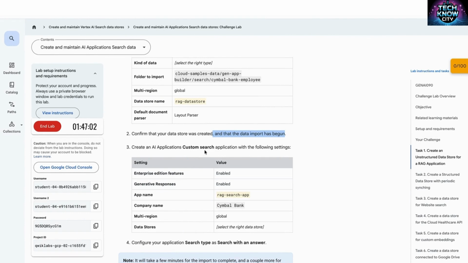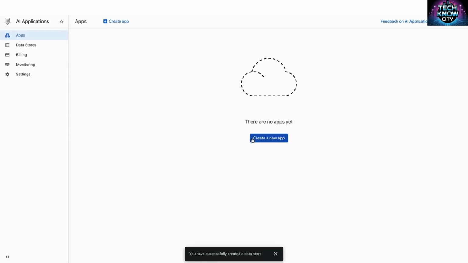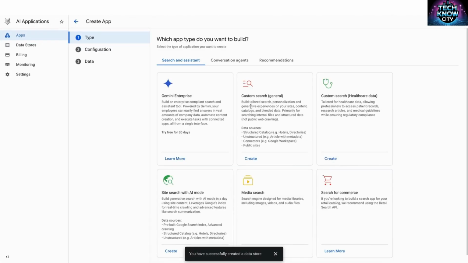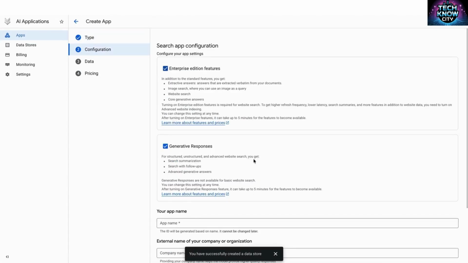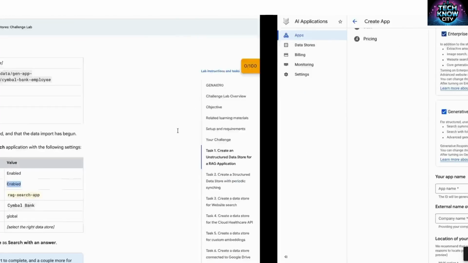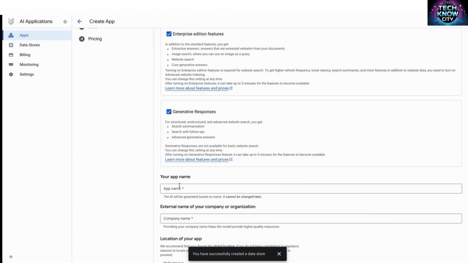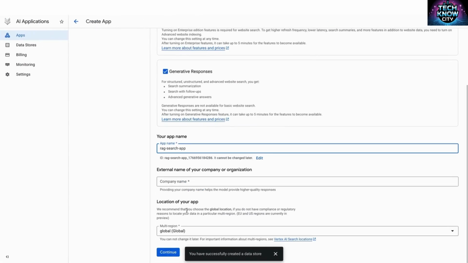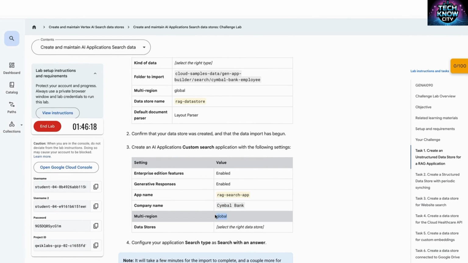Our next task is to create a custom search app. Now let's go to AI Applications, click Create a new app. Now we have to create a custom search app. So let's create a custom search app. We'll keep everything enabled as mentioned here in our lab. Copy the app name, come back, and paste it. Let's also copy the company name and paste it here. The location is global, so let's continue.